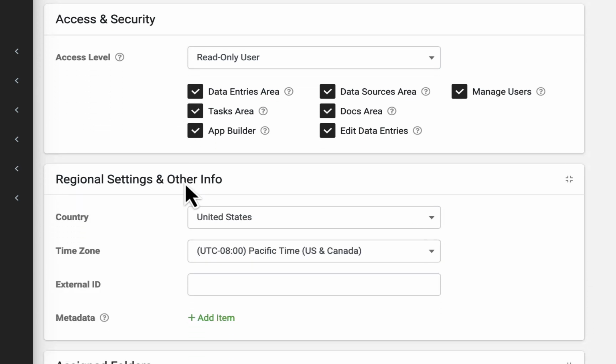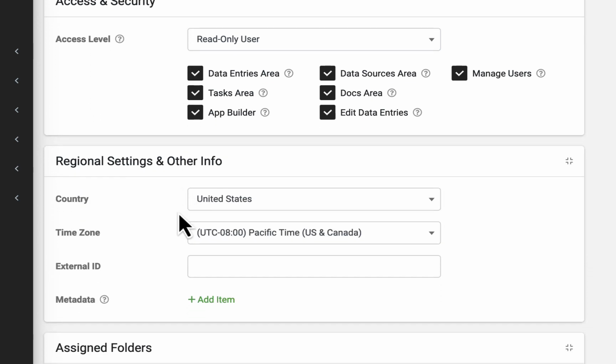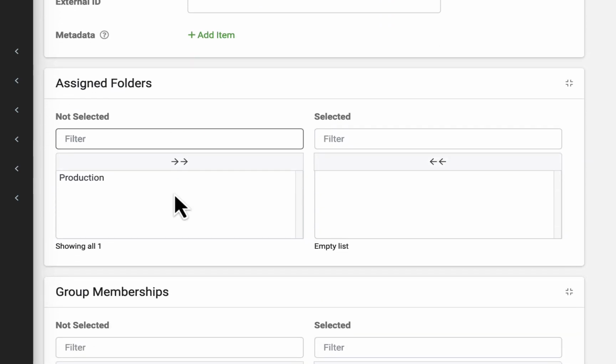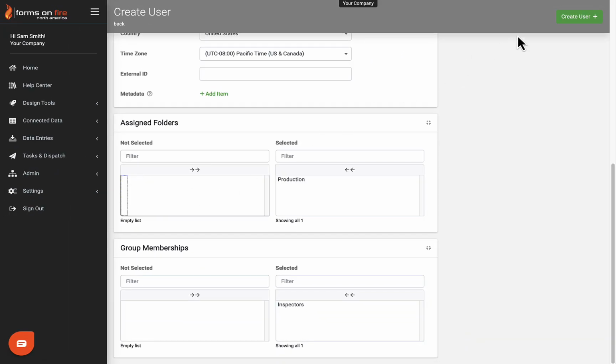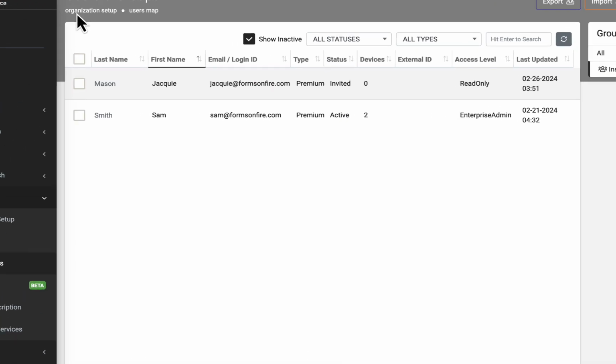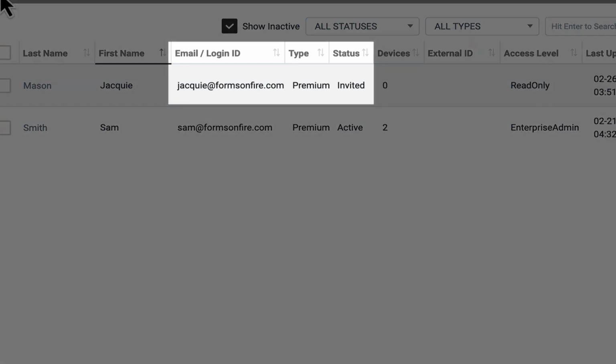Set the country and time zone. External IDs and metadata can be assigned at the user level. The sections below allow folder assignment and group memberships. Click Create User. The user's status will display as invited until they log into the portal or app.